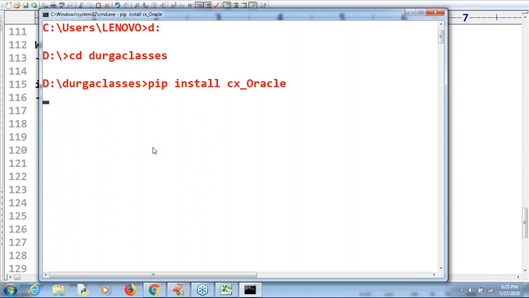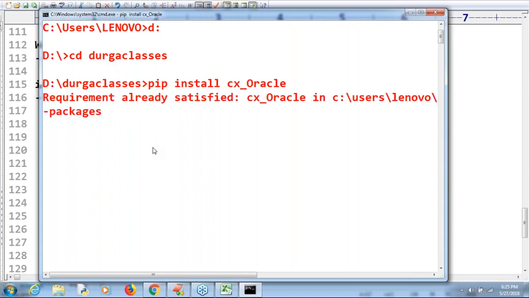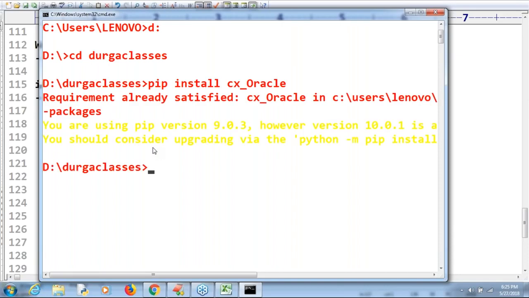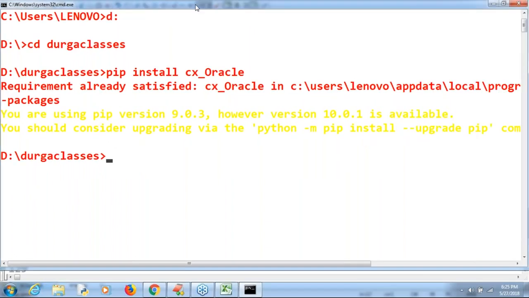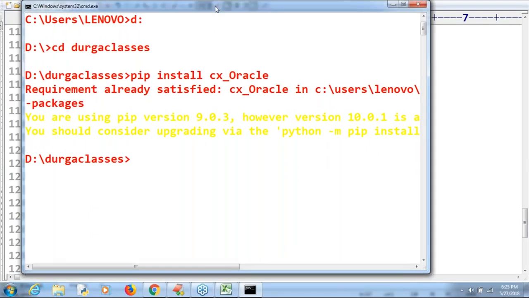pip install cx_Oracle. Have you observed what it is telling at the top? Requirement already satisfied. If you execute this command in your system, it will take just 20 or 30 seconds and tell you it installed successfully. Most of the time you will not get any error. Up to this it is clear, right? The module is ready or not? Okay, now next one.